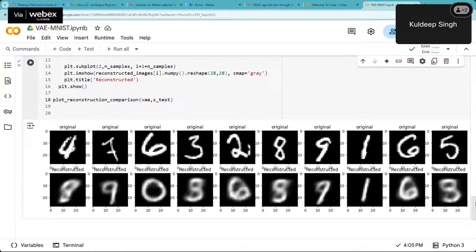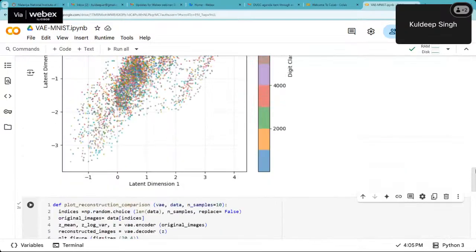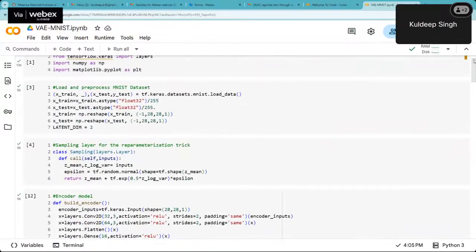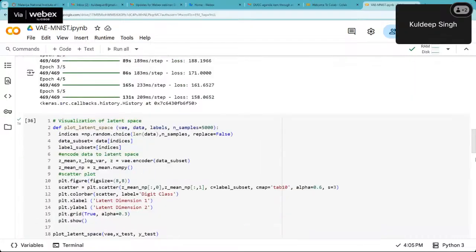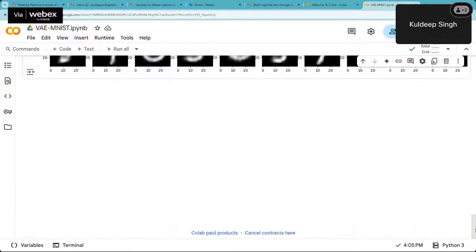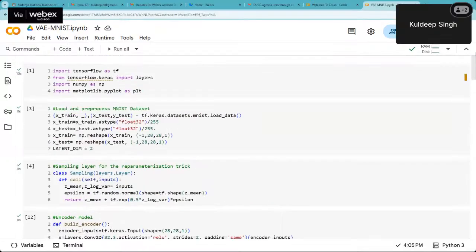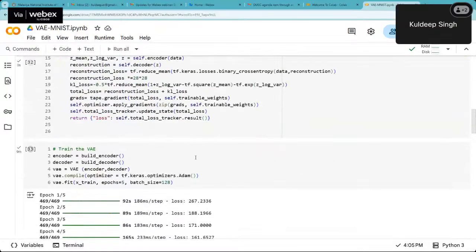So I think that completes our experiment here. We will share this notebook with you, and I request all of you to please train this model for 100 epochs and then see all these visualizations again. So I think let's conclude here. If you have any queries, please let me know. I can address those queries.